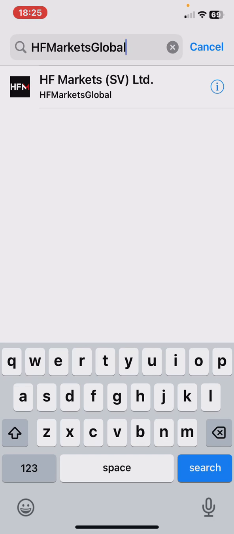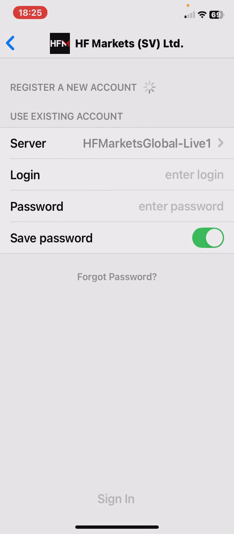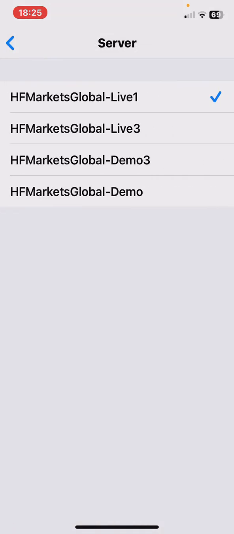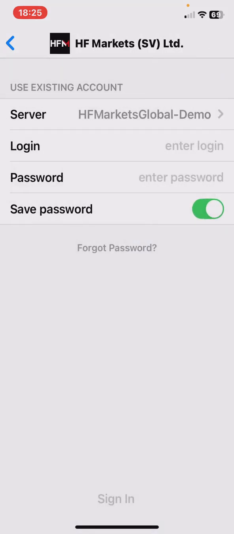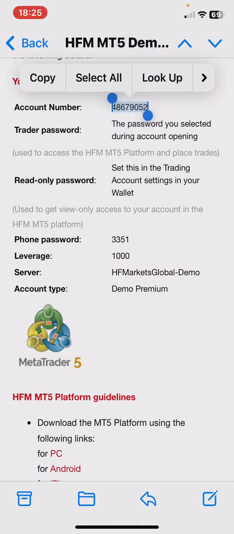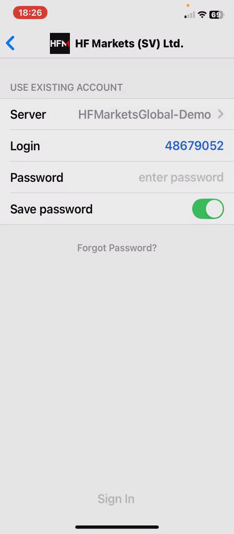Very good. So now you click on the HF Markets server. It's a demo account, so where they've written a server, you click on that place, you change it to HF Markets Global-demo. Then you enter your login. My login is here. Copy. You paste your login. Paste. Now you enter the password that you've created earlier. You enter that. Very good. After entering the password, then you click on done.